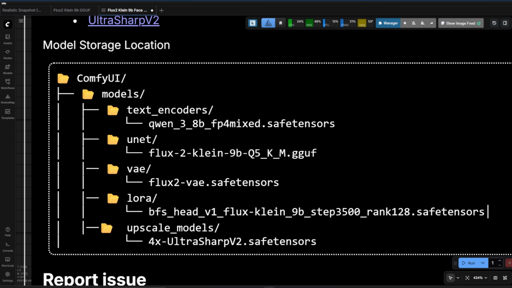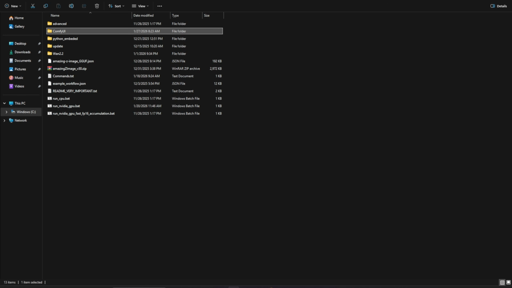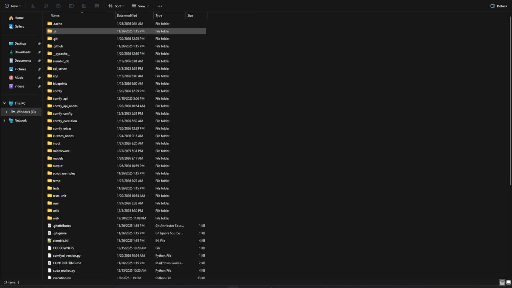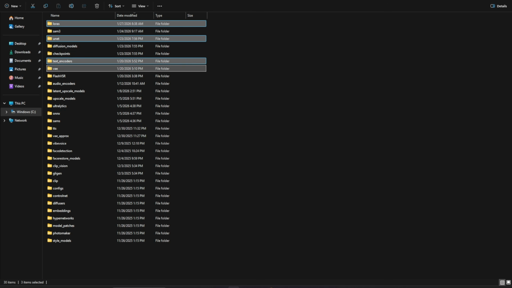Here's the folder path for all the modules. Go to your main ComfyUI directory and inside the ComfyUI folder, look for the subfolder models. Drop your downloaded models into the corresponding folders inside there.